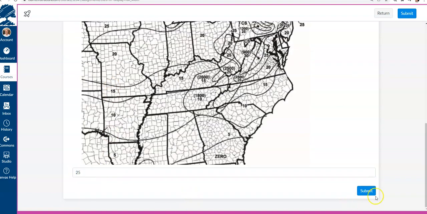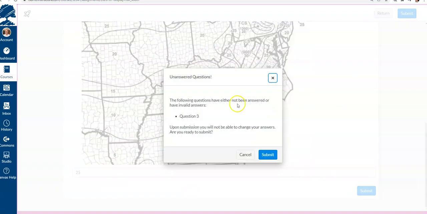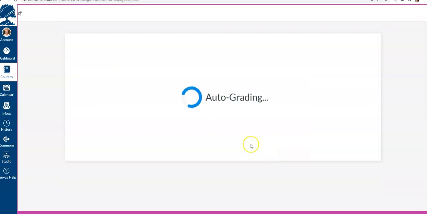Now, if I go to submit, it says you haven't answered question 3. A student would have to find the PDF they did and submit it, because we set a specific file format within that question, if you watched that video. I'm going to say no big deal, and I'm going to go to submit.